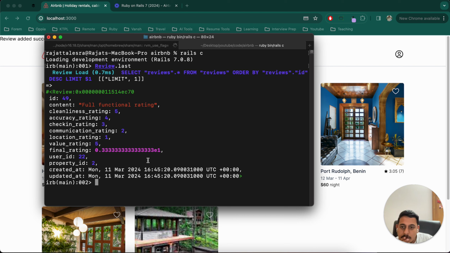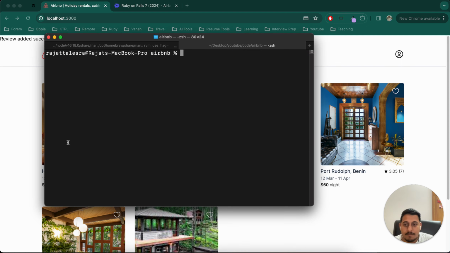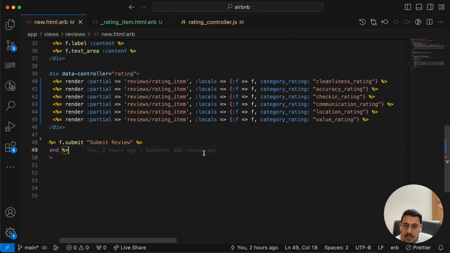Rails C, review.last, full functional rating 54321 great. Exit. So I'm really happy that it worked out in this way.